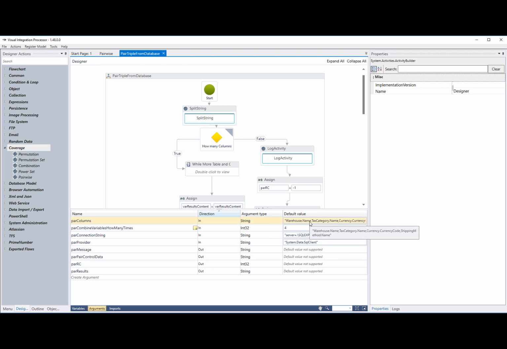Now you'll see I've got warehouse.name, tax category name, currency, currency code, shipping method, etc. And all I've done is just taken the table names, dot column name, and we're going to put in a distinct value of those. Just set that to 2 for the moment, just so we can see what's going on.